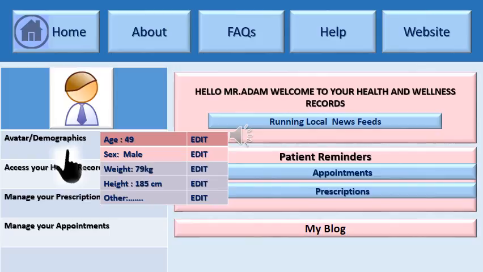As for the avatar button, this button is the avatar demographics icon that contains information like age, sex, weight, height, and other demographic information.